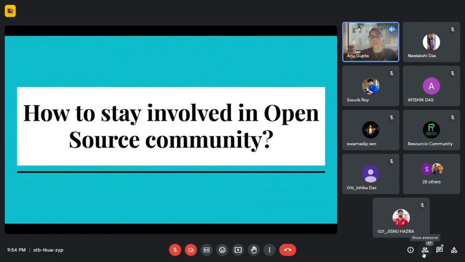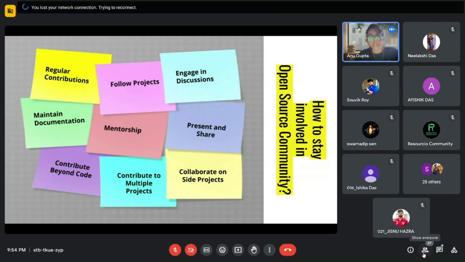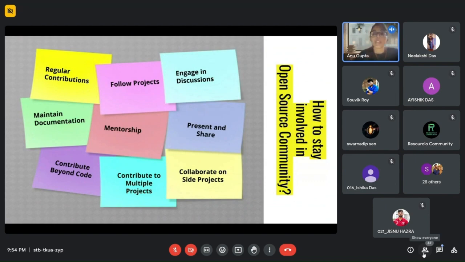There are a lot of questions about how to stay involved in open source communities. What you need to do is make contributions regularly. It's not that you're done with Hacktoberfest and that's it. No, keep your contributions regular. Even if you don't get time, just keep a certain timeline, that every month I need to do this, every week I need to do this, based on your schedule.